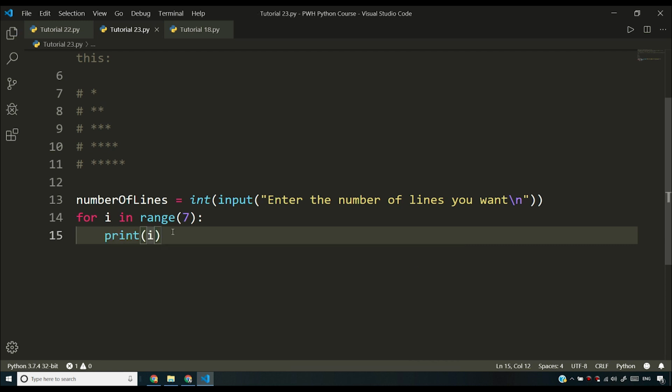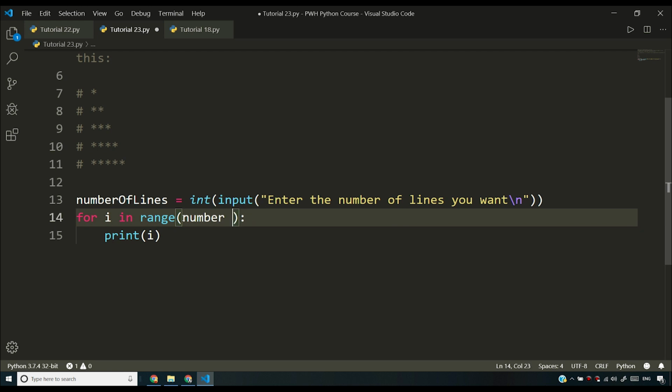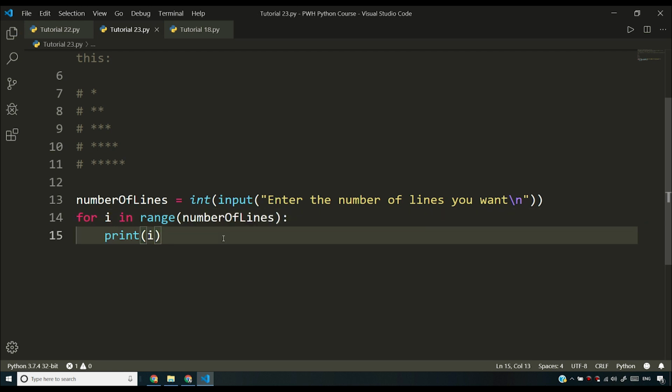I'll press Ctrl+S to save, and I will say number of lines is equal to this, and I will be saying number of lines. Let me press Ctrl+S to save. I just want to see the values of i that I'm getting. This is not the final answer, but I just want to see the values of i.